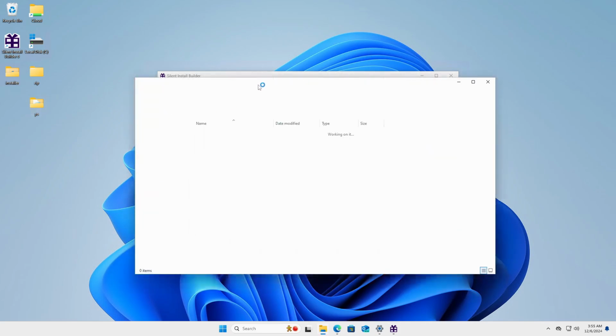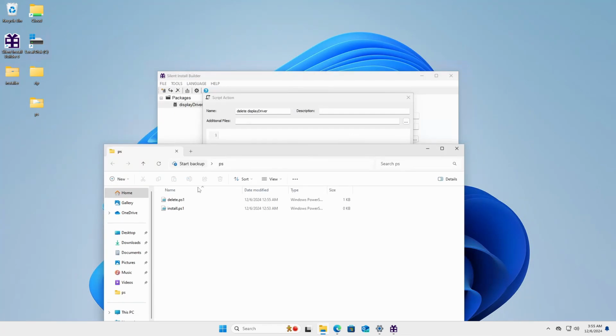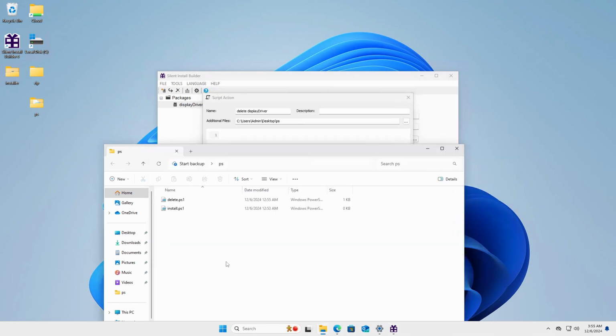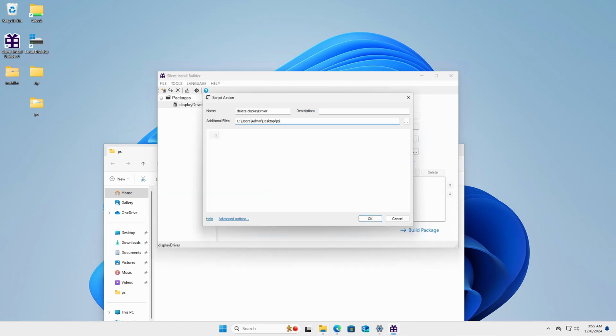Let's open the folder with the PowerShell script. I'll specify the folder path to the PowerShell script. Since I have many files in the folder, I'll add the name of the specific PowerShell script.